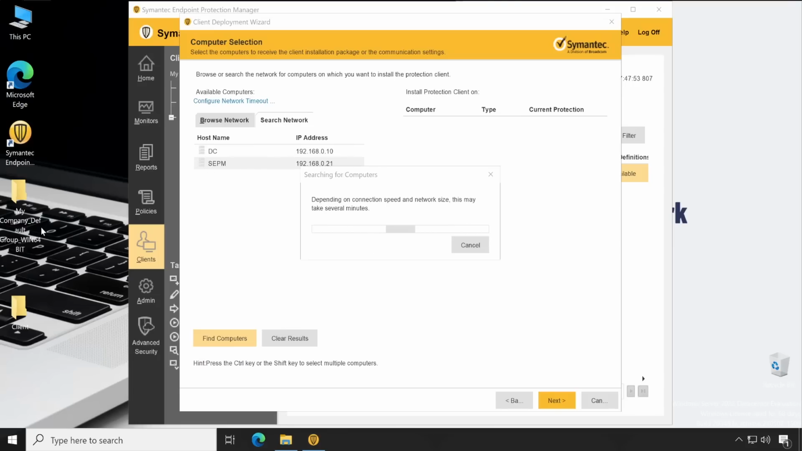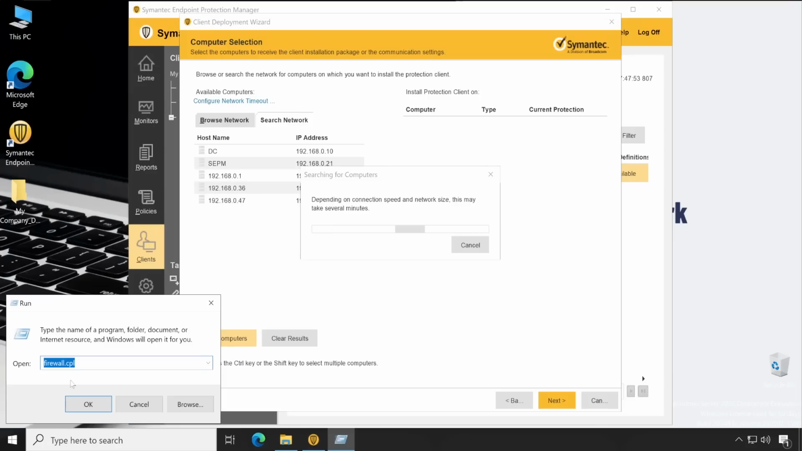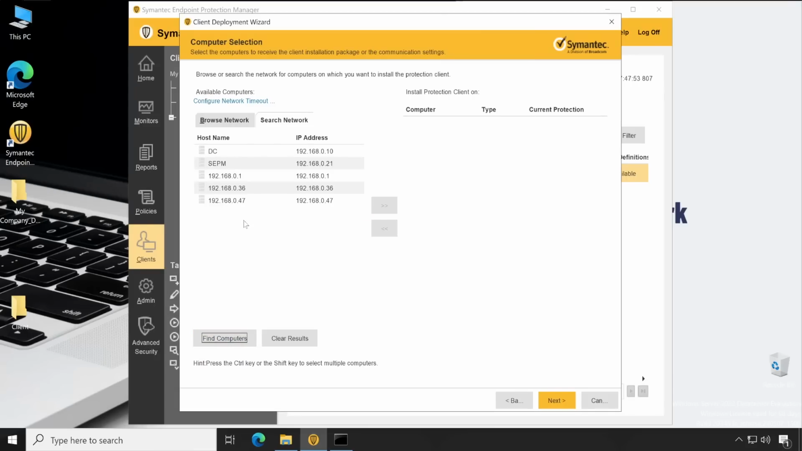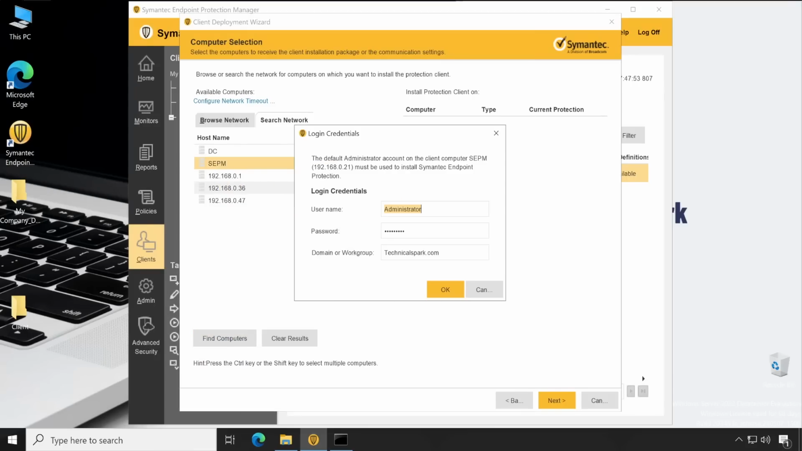So we got our server, which is SEPM, right? Let me show you the host name of this server as well. CMD, hostname, SEPM. Now let's target this. Yeah, these are the credentials of my Active Directory.